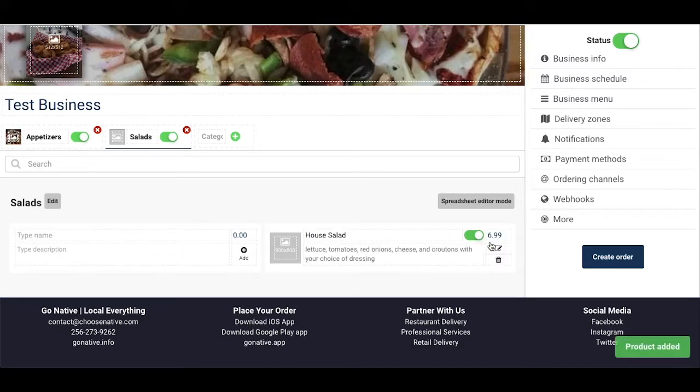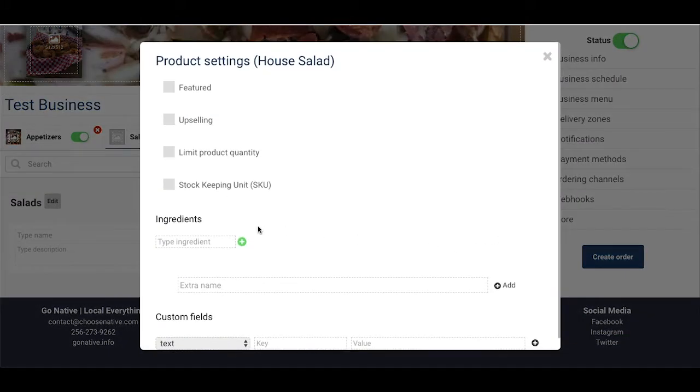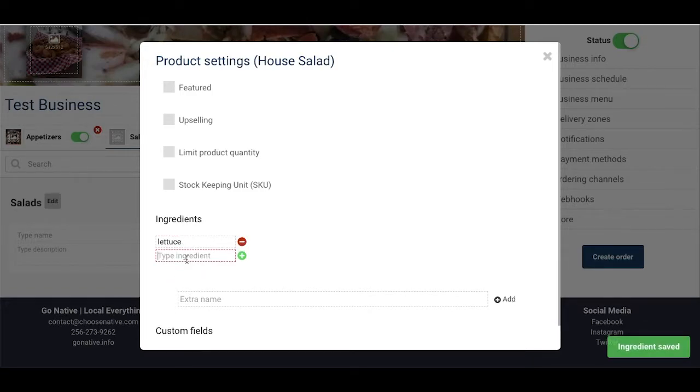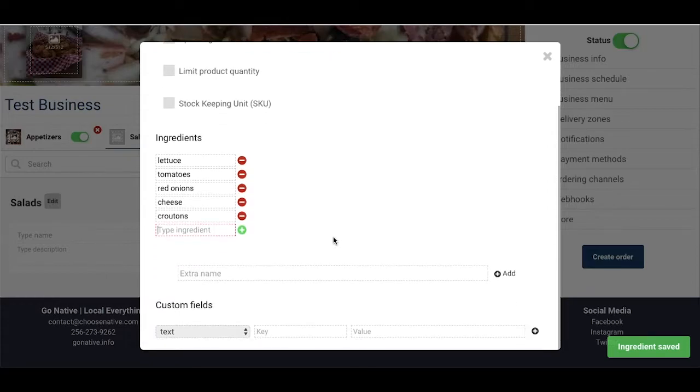And now we want to go ahead and configure some options for the customer to be able to disable ingredients or toppings. So even though you put them in the description, it's a great place here to list the ingredients, because this feature will let the customer deselect the things that they don't want on there.